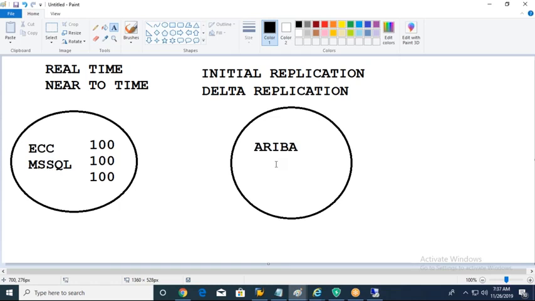So initial replication means all the existing data in the source system moves to the target system. Delta replication means whatever changes are there or new materials, new vendors, they are all replicated to the target system. That is delta replication.